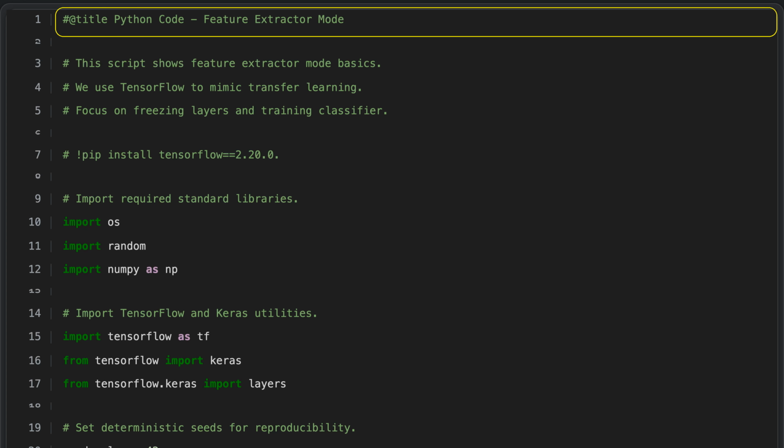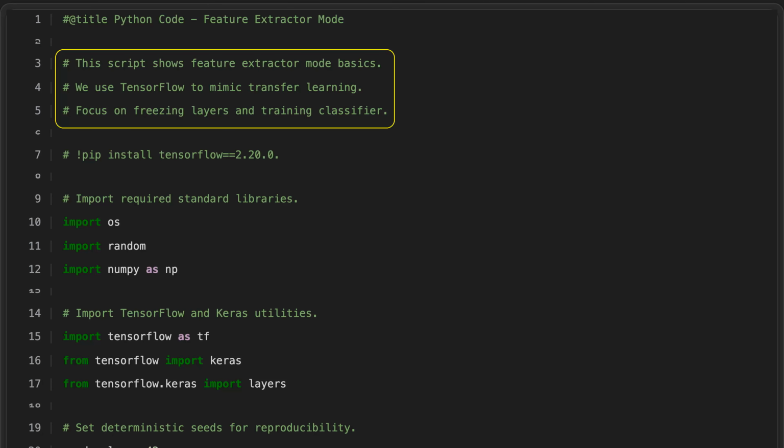Python code, feature extractor mode. This script introduces the basics of using a model in feature extractor mode. It uses TensorFlow to demonstrate a simple form of transfer learning. The main idea is to freeze the existing layers of a pre-trained model, so their weights do not change. Then only the final classifier layers are trained on new data to adapt the model to a new task.